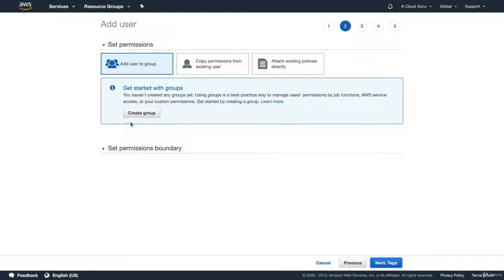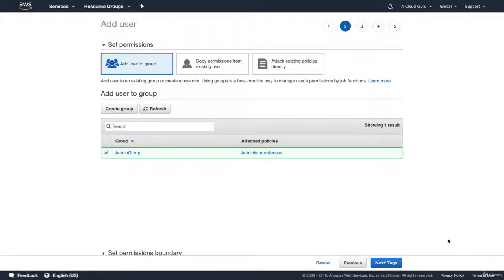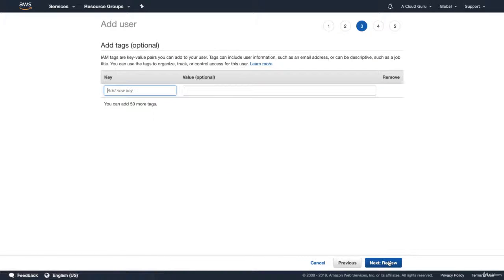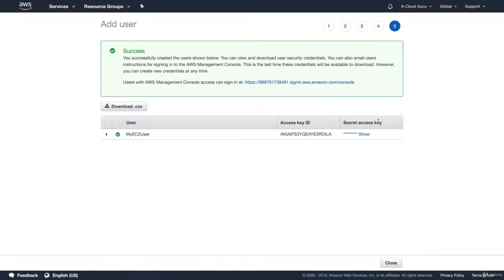Next, we're going to add our permissions. So I'm going to go and create a group. I'm going to call this my admins group, something like that, admins group. And then I'm going to give them administrator access. So I'm going to apply this policy to the group. And of course, my user will inherit those permissions from the group. Next, I'm going to go ahead and just keep hitting next, and then I'm going to hit create user. So that now gives me my access key ID and secret access key.